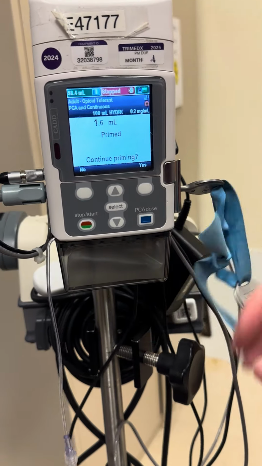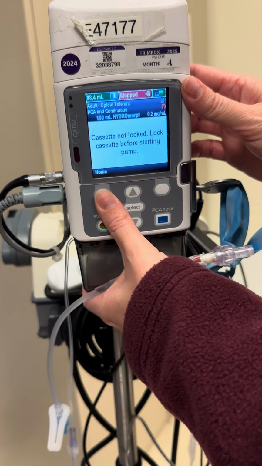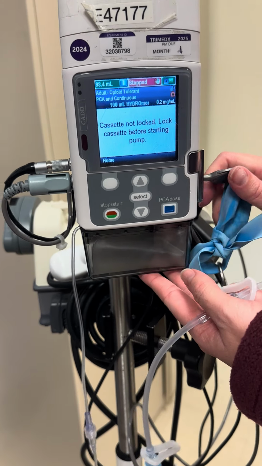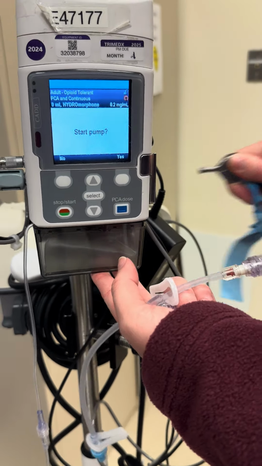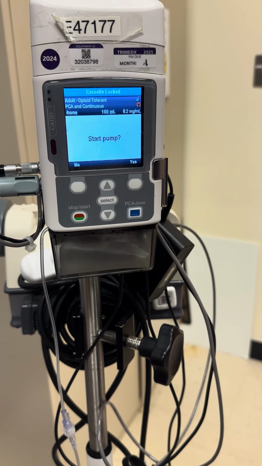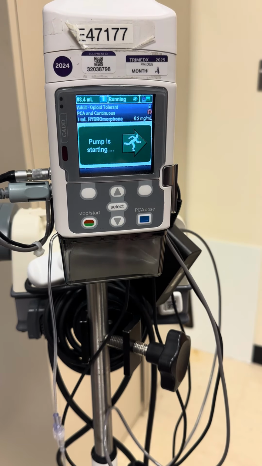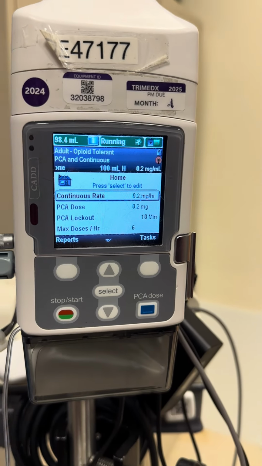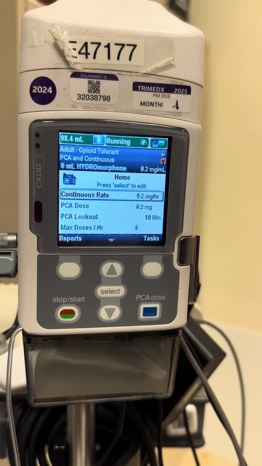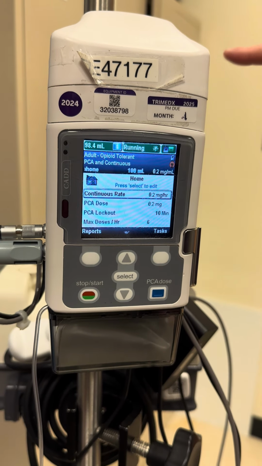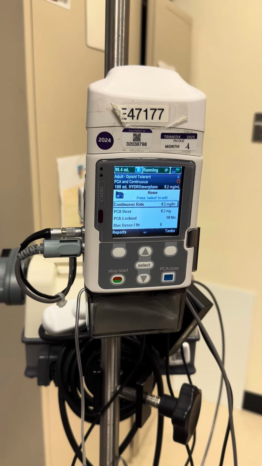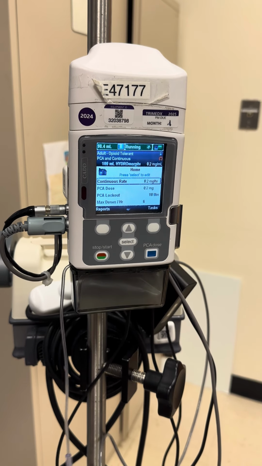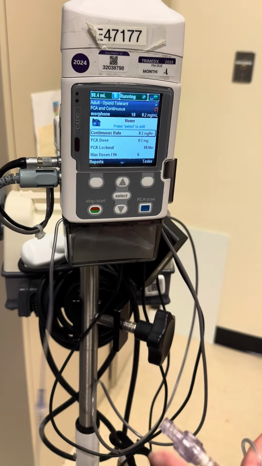So continue priming, we'll say no. Now it's saying my cassette's not locked. So my latch is up, but it's not locked. So we'll turn the key towards the lock position and then it'll ask you to start your pump. And we can say yes. So now it's running. Your either maintenance fluids or carrier will need their own Baxter pump. Those you can just spike and prime just with regular primary tubing. And then again, your tubing will hook up over here.